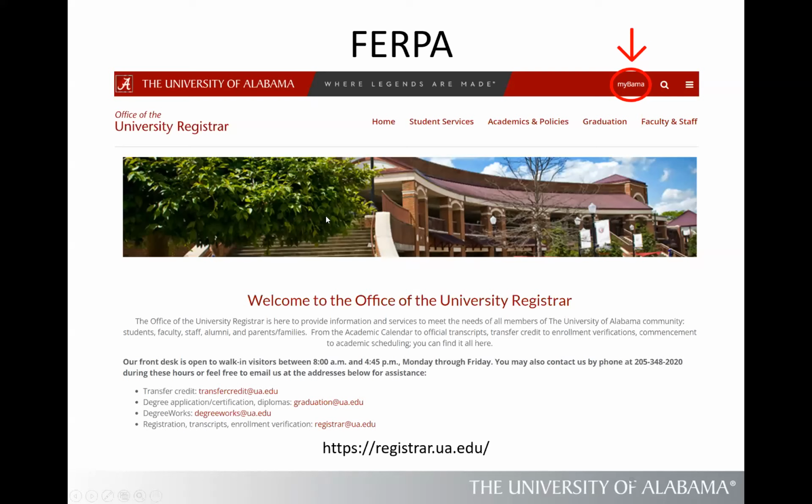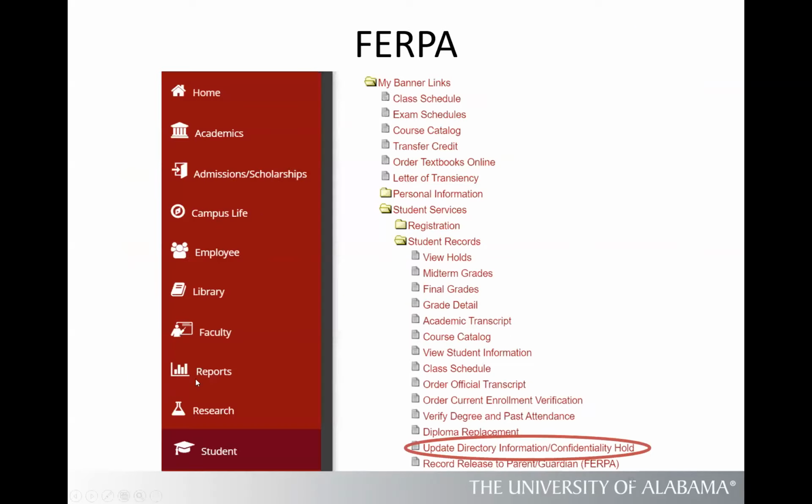So we'll go a little bit further into FERPA here. If you navigate to registrar.ua.edu and click on the MyBama icon here, you'll be prompted to log in. They use their username and password, and it'll pull up MyBama. It should look something like this. This is the left-hand panel of MyBama, and this is the MyBanner links tree.